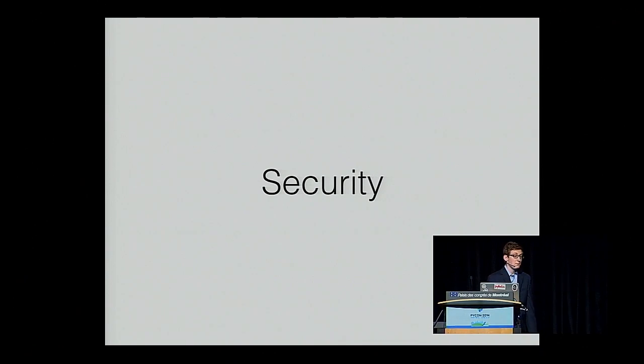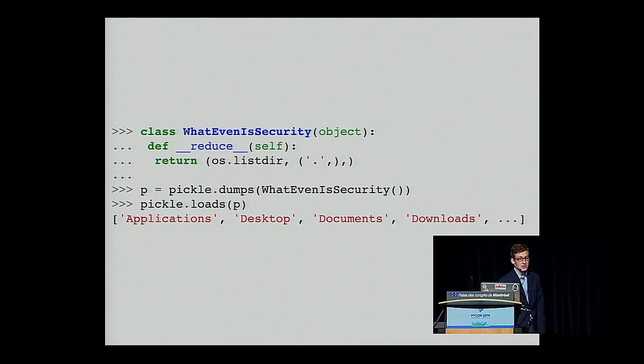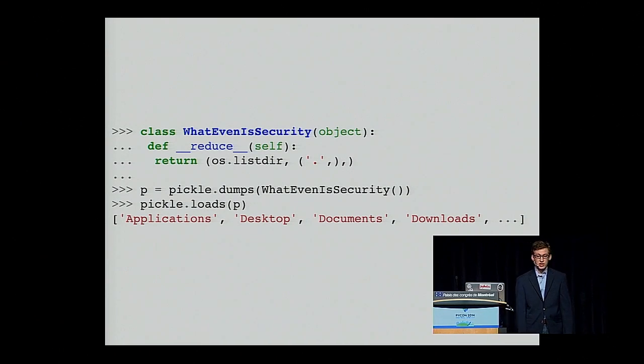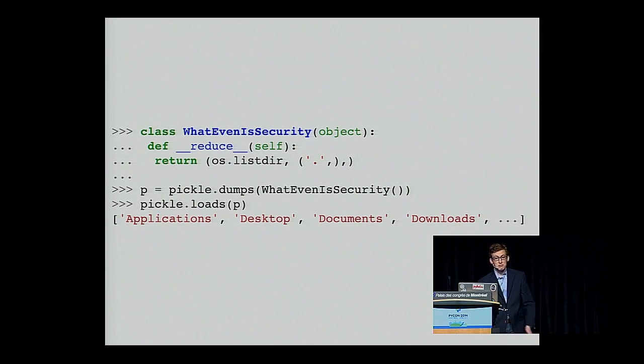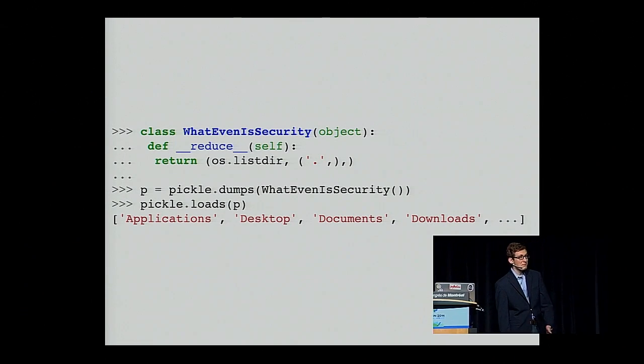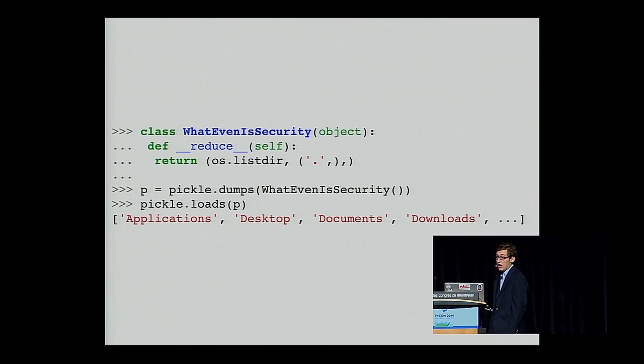For example, what if we had a __reduce__ method that returned, say, lister with a string with the dot? So we dump this, we get a pickle, and nothing exciting happens then. When we try to load it, however, now it's going to get all the items in our directory, and that's going to be the result of this.